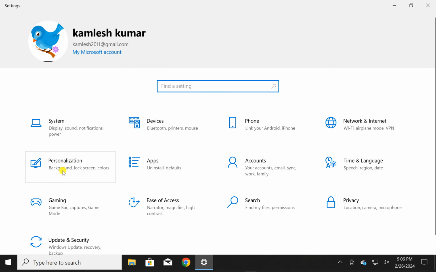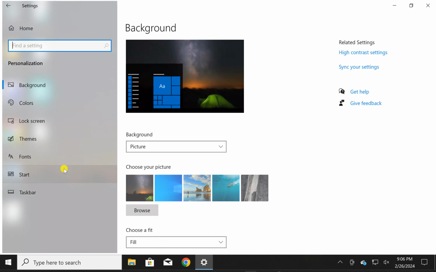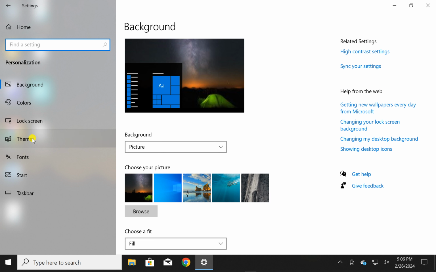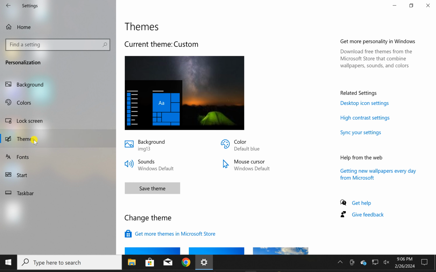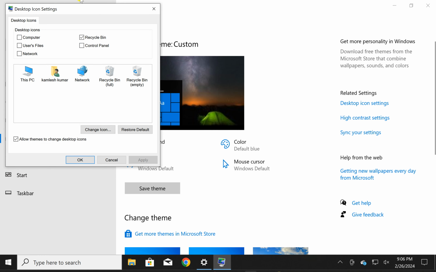In the settings window, click on personalization. In the left sidebar, click on themes. On the extreme right under related settings, click the link desktop icon settings.